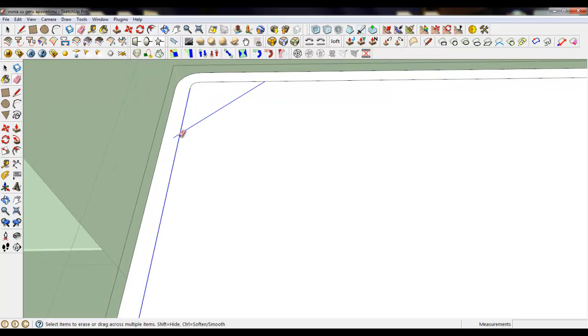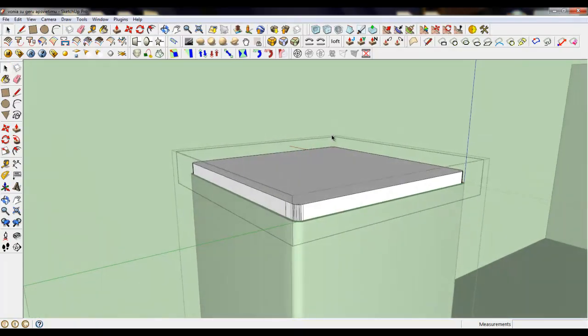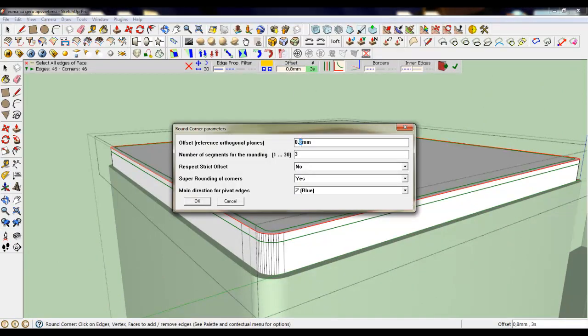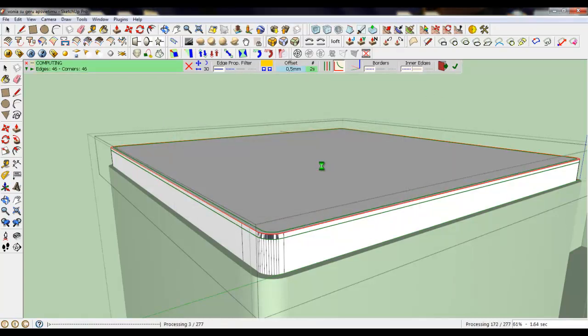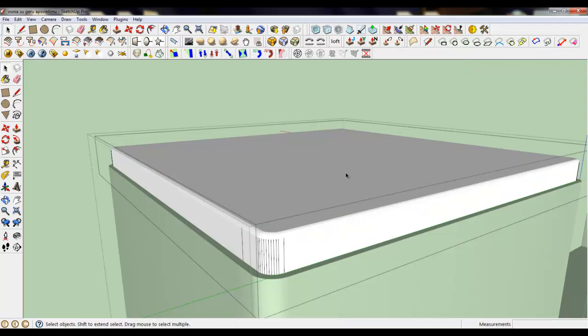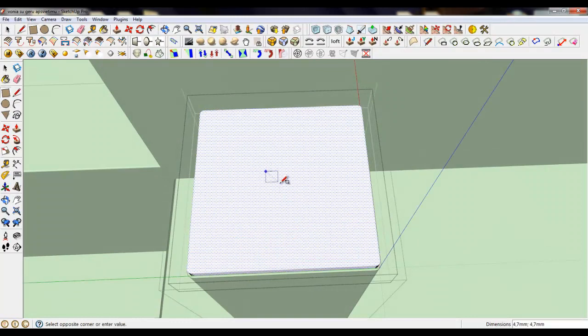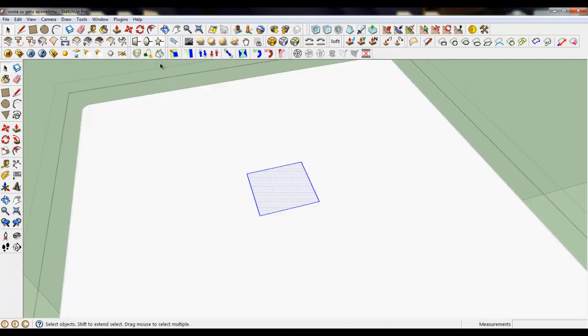Now we can erase. Maybe let's erase this line. Now select the inner plane and deselect the plane, leave only edges and delete them. Add some details by rounding corners. Let's say 0.5 millimeter and 2 segments. Okay, we also need a handle. Make sure the handle is in the center and it's not a rectangle but a square.